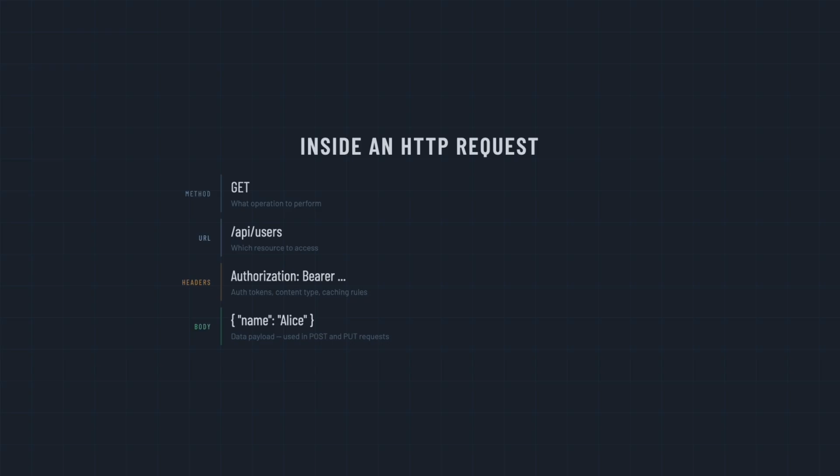Now, let's talk about the difference of HTTP methods. The most common one is GET. GET is used whenever we want to retrieve information from the server.